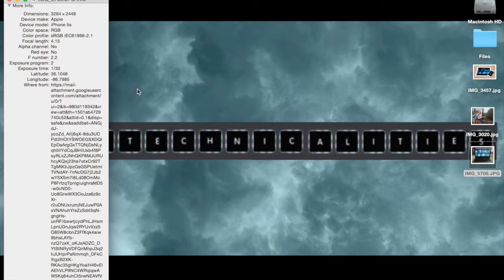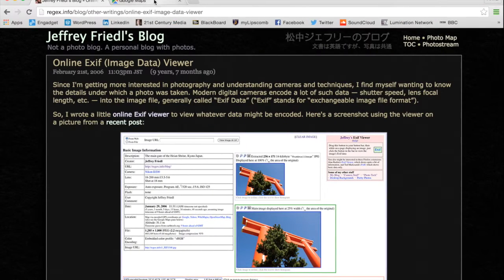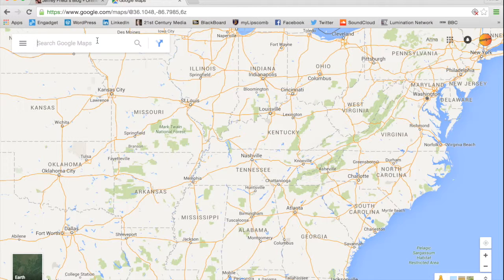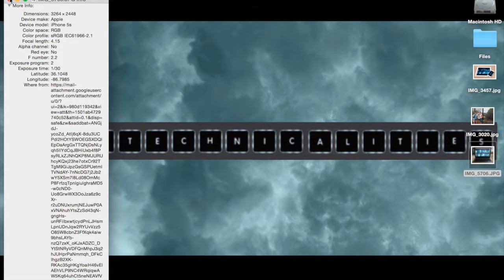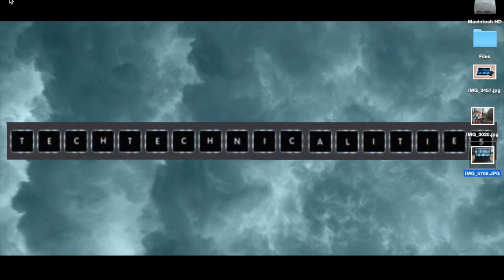Now, I don't know about you, but I find this a little bit concerning, especially when you consider the fact that you can go over here to somewhere like Google Maps, copy-paste that in, and find the exact location that was taken. So, what do you do if you don't happen to have the picture on your computer?